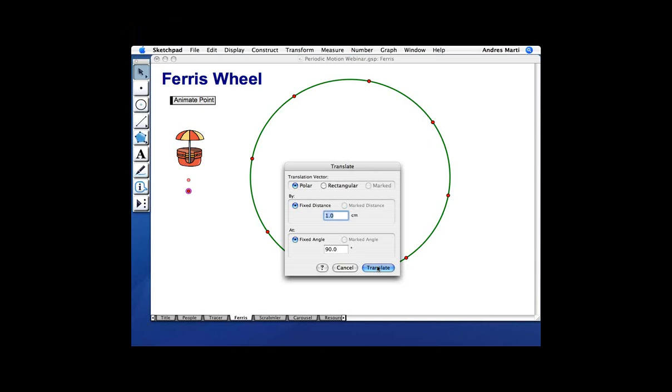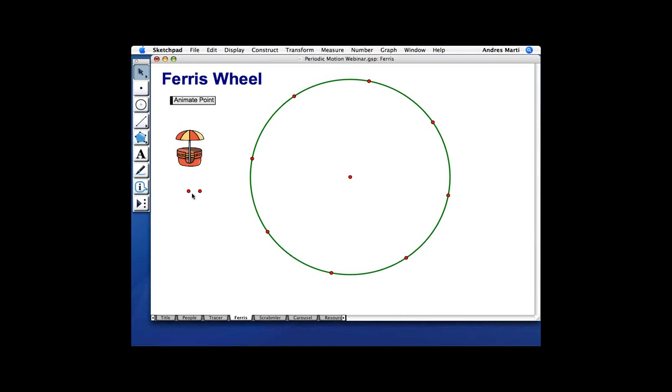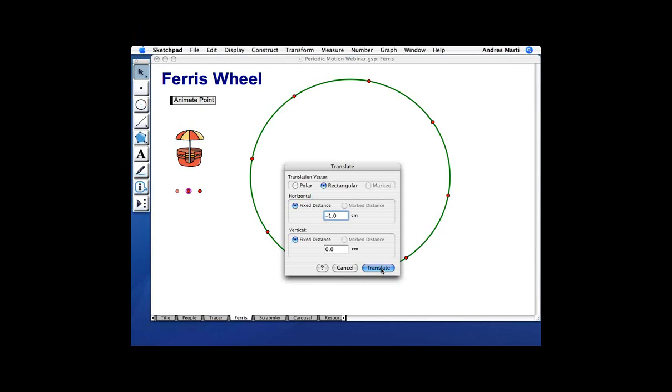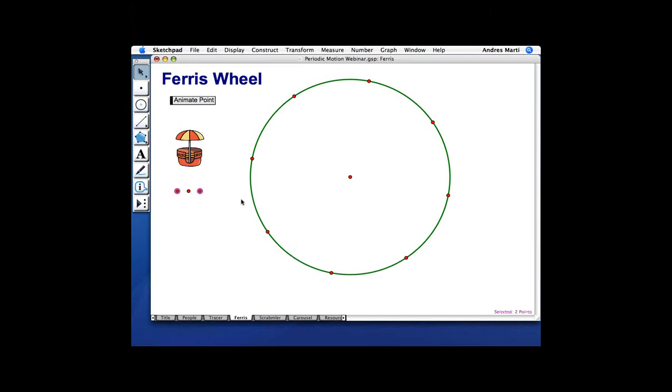Let's see, I want to go rectangular, and I want to translate it horizontally 1 centimeter and vertically not at all. Okay, and then I want to do the same thing in the opposite direction. So I want to translate it -1 centimeters horizontally. Okay, and so now these are going to be the sort of upper left and right corners of my image, and this will be the point that I actually want to attach.